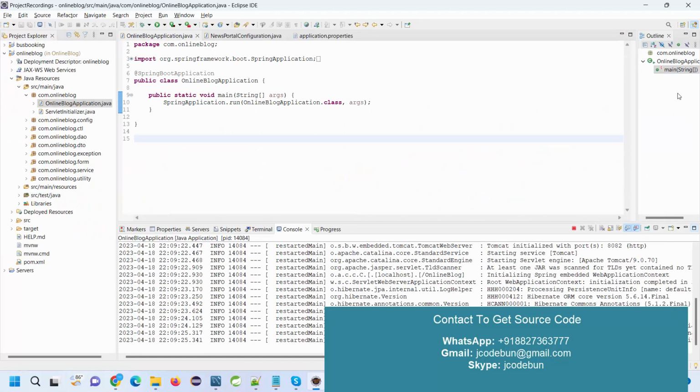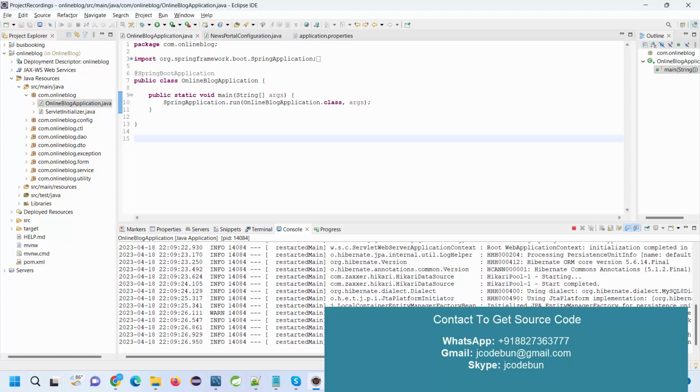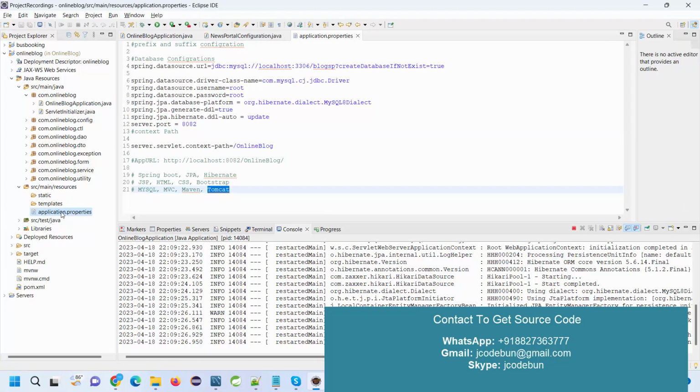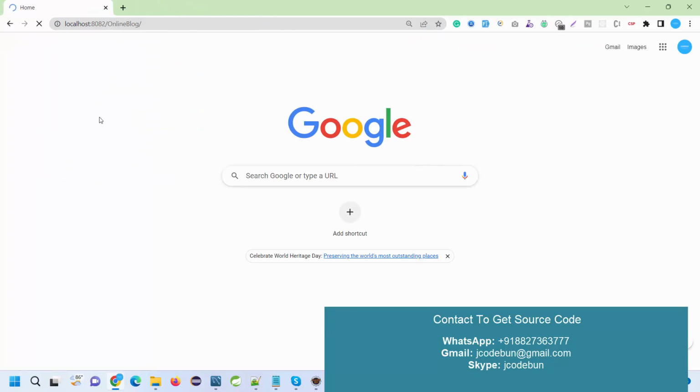Here you can see the Tomcat server has started on the port number 802. So this is the port number on which the application is running. After this, just go to the resources. Under the resources, find the file application.properties, copy this URL and open it in any browser. You can use Chrome over there.